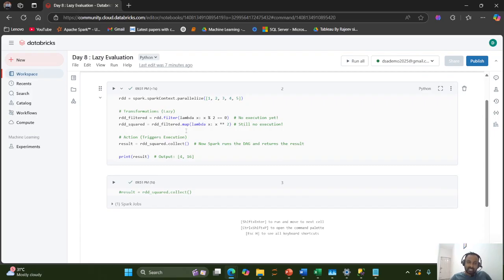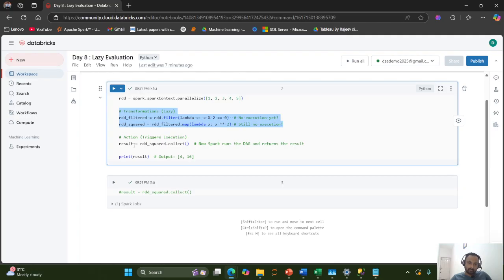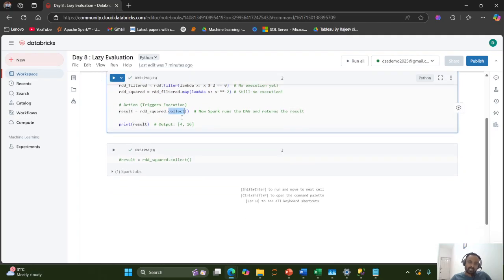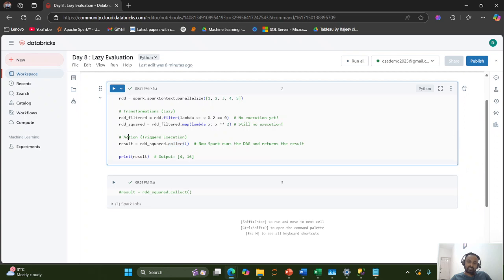Here I have an RDD. Why do I say it is an RDD? Not because I named it RDD, but because I have used parallelize as the command. Parallelize helps you create an RDD. So I'm creating an RDD with a list of 1, 2, 3, 4, 5, and I have two transformations: one is a filter, so I have a condition, and I also have a map. Then I am doing a collect statement, that is the collect API, which is an action.